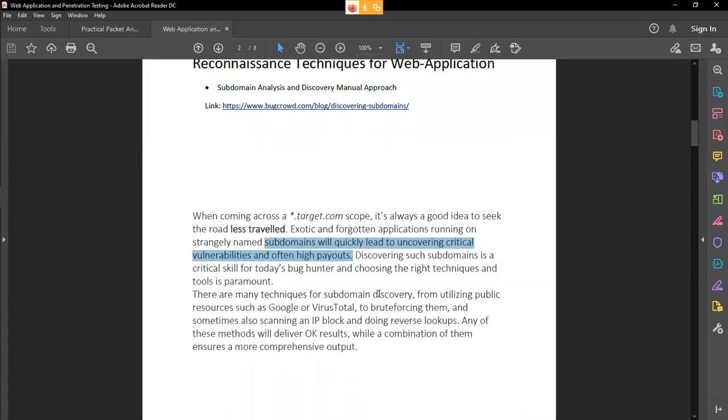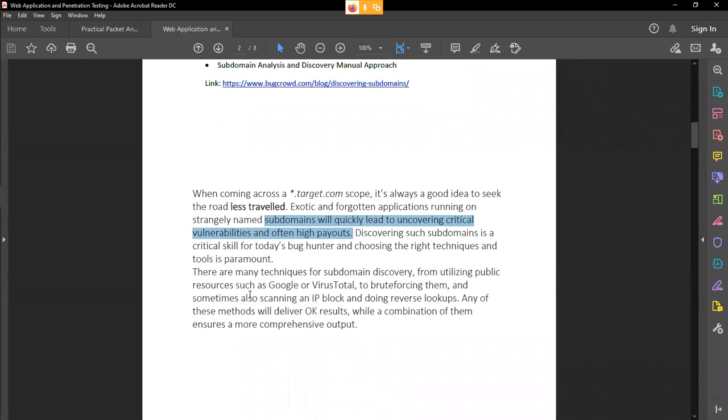Our major objective of today's session will be to identify the directories and subdirectories present on the server side, which can be leads for the information gathering part, or we can say the subdomain part. Discovering such subdomains is a critical skill for today's bug hunter, and choosing the right techniques and tools is paramount. There are many techniques for subdomain discovery, from utilizing public resources such as Google and some other further things.